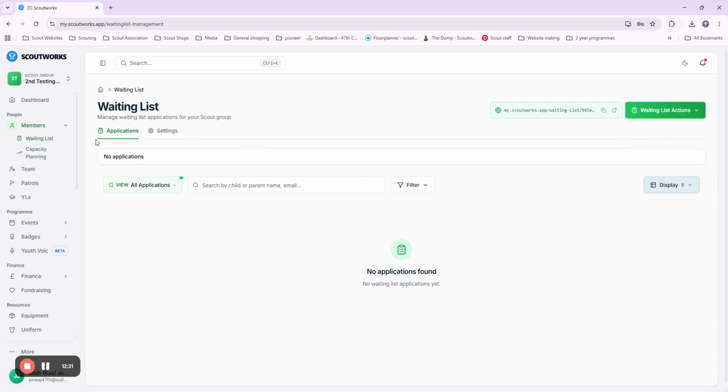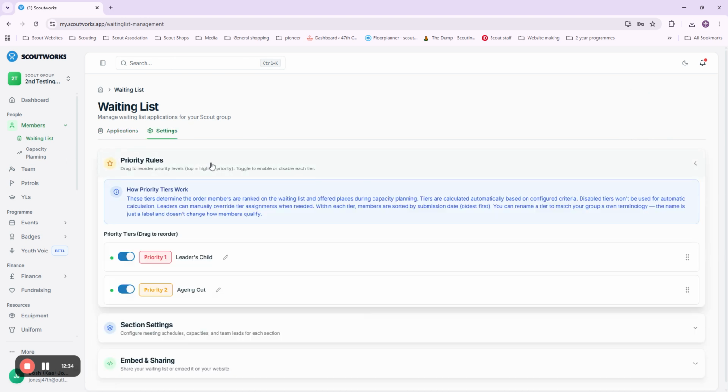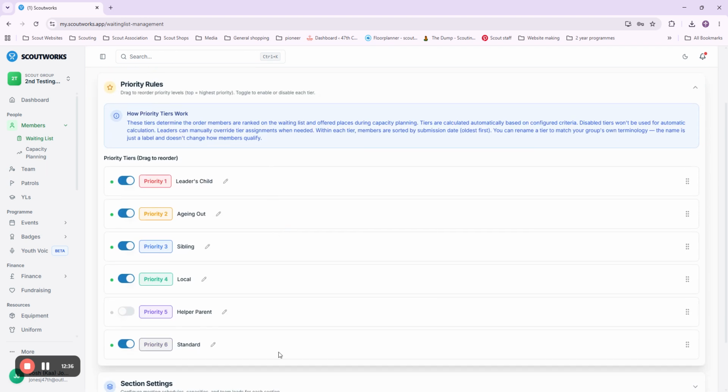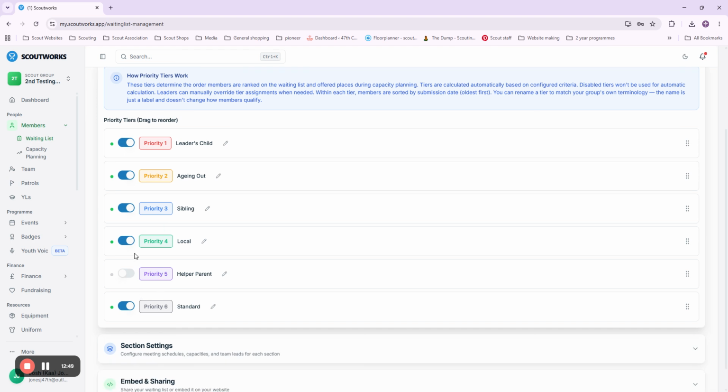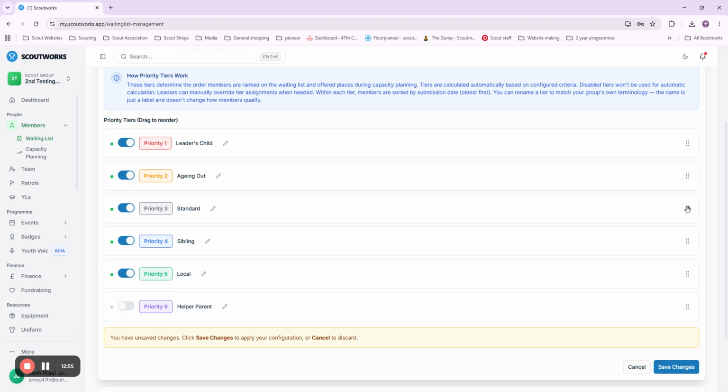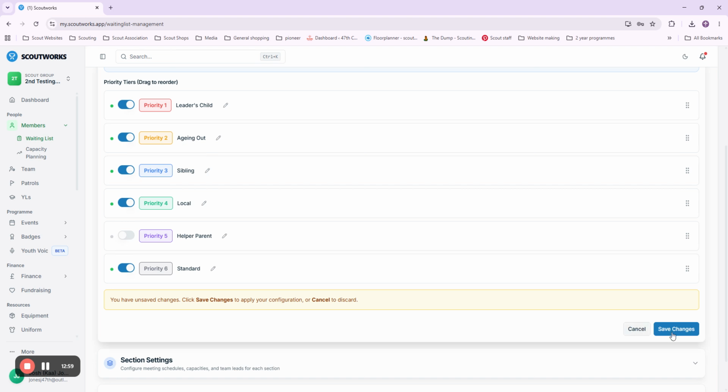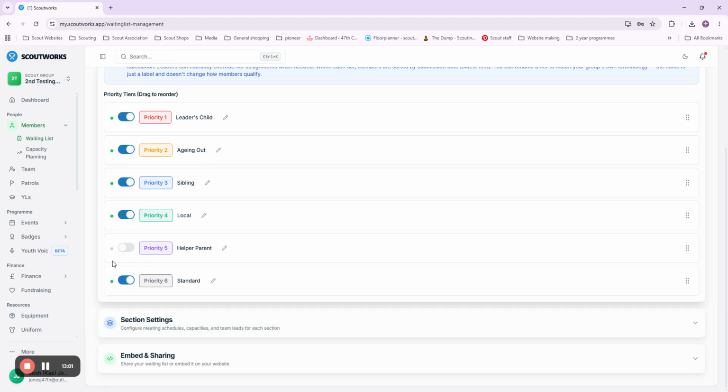But before we dive into those, go into the settings. So you can change the priority. So this is what you've got: leaders, child, aging out, sibling, local, helper parent, and standard. And you can change that all around as well. And then be sure to save it.